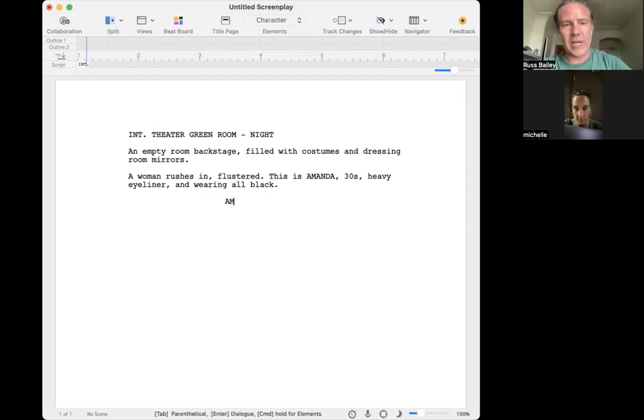So now Amanda might have a line of dialogue. That's character. And then we're just going to give her a line of dialogue. Fuck. Where is it? And again, we're writing on the fly. So those are the 4 elements that go into a script: scene heading, action, that's anything we can see, character, that's the character's name, and then dialogue.